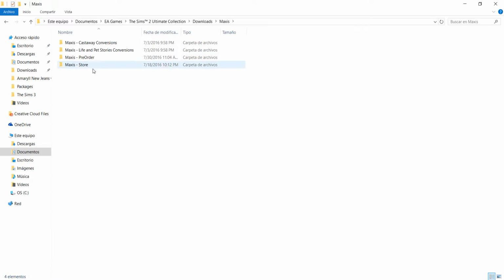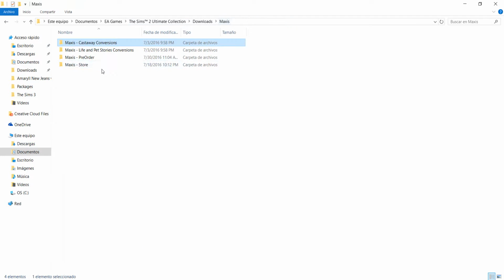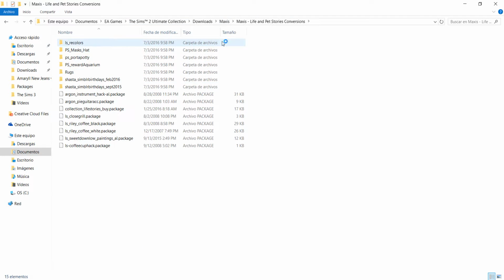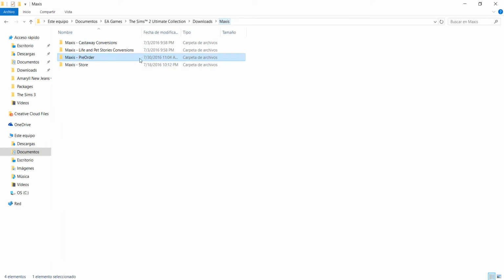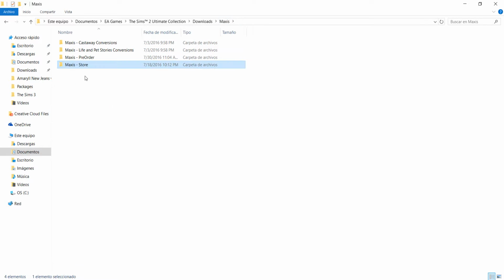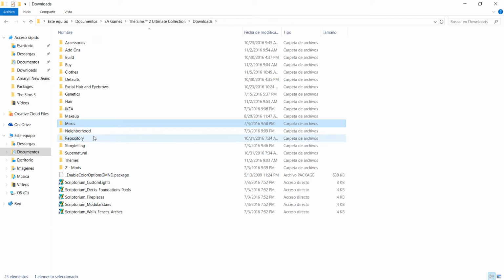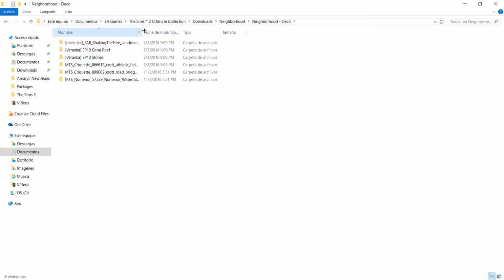And for Maxis I have a folder for Castaway conversions, a folder for Life and Pet Stories conversions, not all the stuff but I have it. Pre-order stuff that has been fixed at Mati or More Awesome Than You, and store stuff and some fixes and recolors. And you can find this store stuff at Garden of Shadows because the Sims 2 website store is no longer available. For neighborhood deco, I went with mostly Sims 3 to Sims 2 conversions.